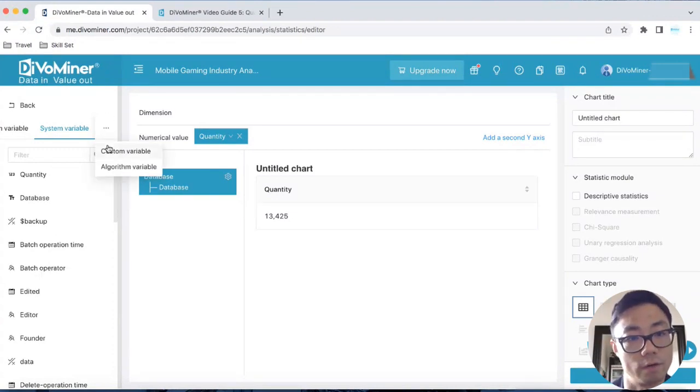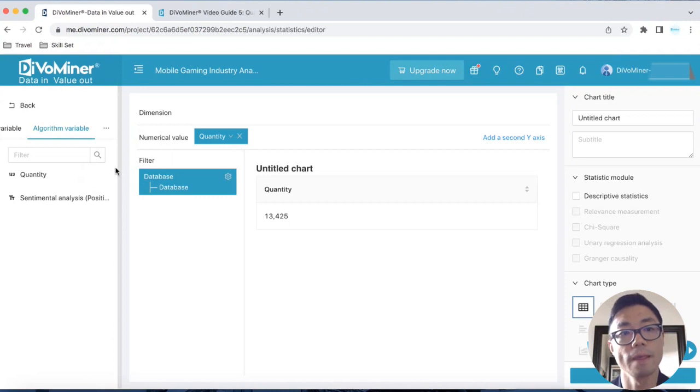And we have a third variable here, the algorithm variable. This variable can only be visible when you have run some algorithm. If you didn't do any algorithm mining, there's no data here. This one, we did only one algorithm of mining, sentiment analysis, so there is one variable shown here.